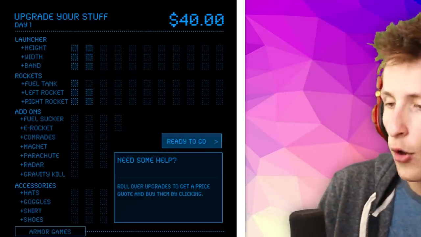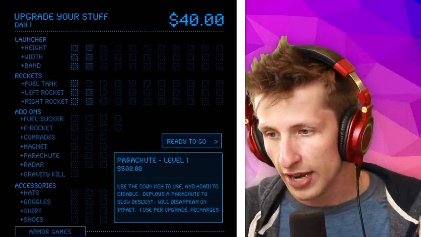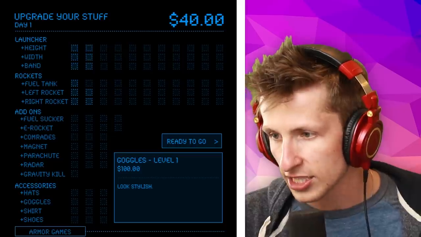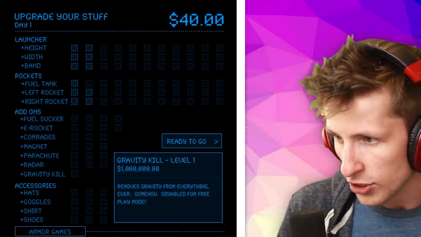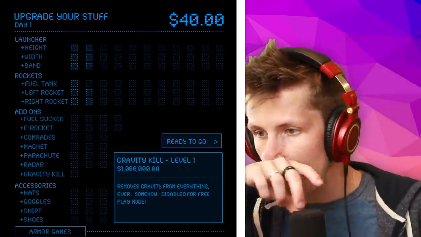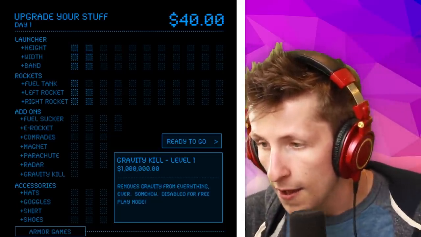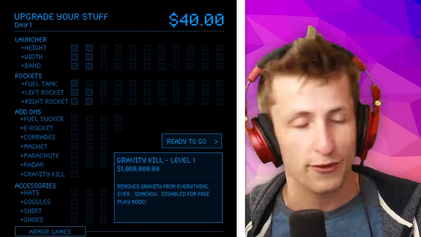That's so funny. Oh, this already looks way better. And we have a lot of really cool things. So we have hats, goggles, a shirt, and shoes so we can look even more fashionable. Gravity removes gravity from everything ever, somehow disabled for free play mode. That's so expensive. There's no way we'll ever be able to buy that.